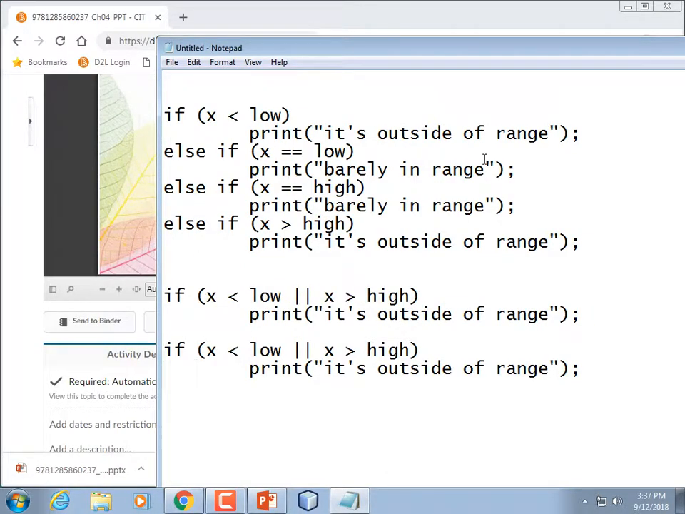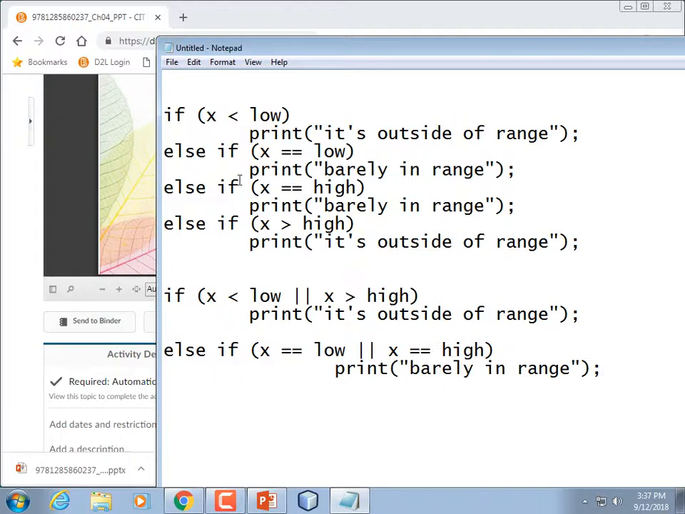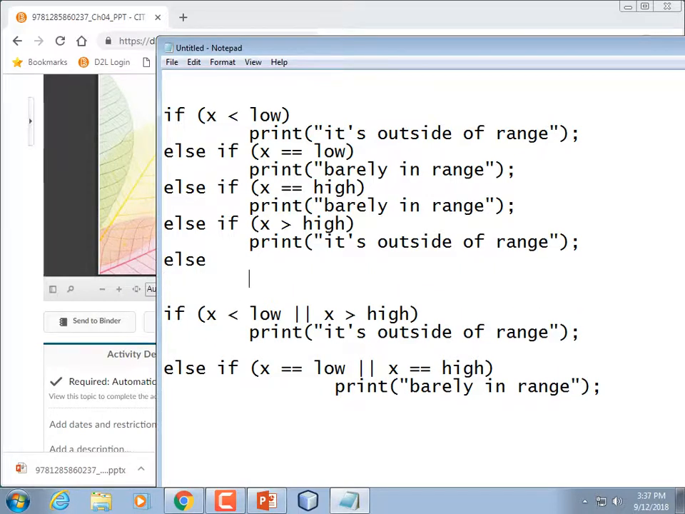But then we have two others that produce identical results. So else if x equals low or x equals high, then we would print barely in range. And notice that if none of these are true, then we don't print anything. Is that okay? Well, yeah, maybe it's okay. But maybe you wanted to print something under every circumstance, in which case you need a final trailing else. And if none of the above is true, we're going to say it's within range, right?